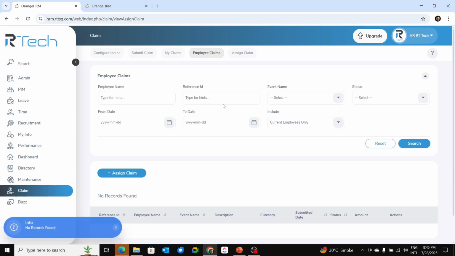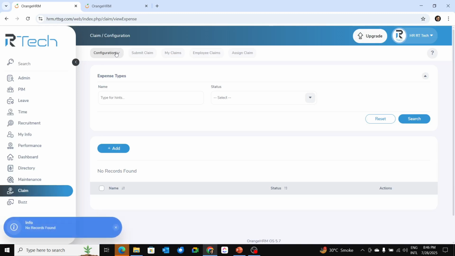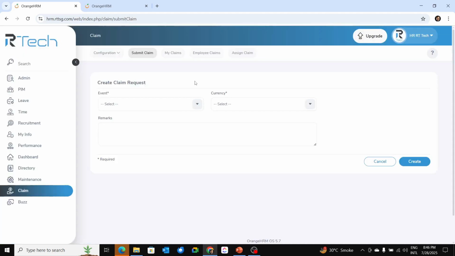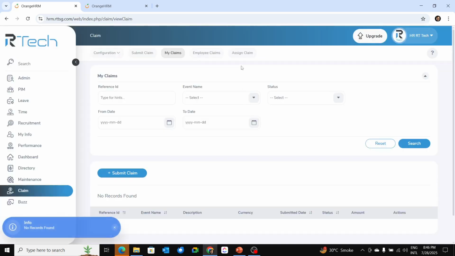Claims, again interesting. We can set up expense types and events for the claims, and once those are added, a resource can go there and just simply submit a claim, and see the claim, obviously as per the event or whatever the thing is, and they can just review their claims, and obviously the assignee person will process that claim accordingly.